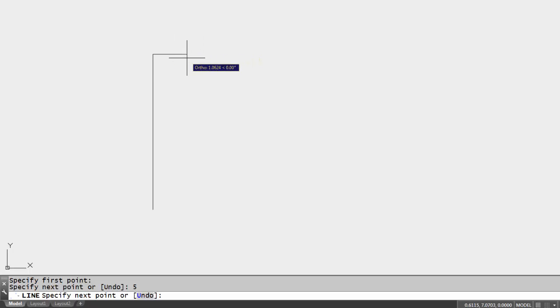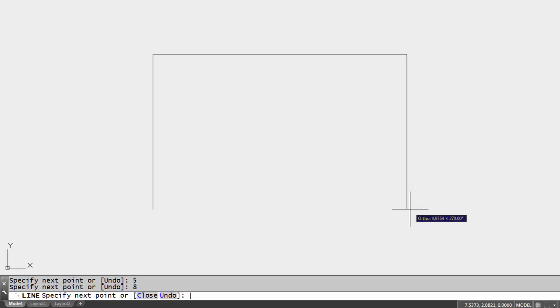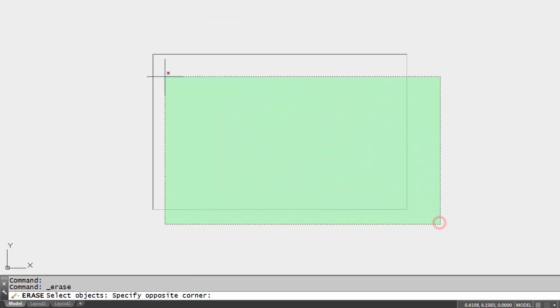All right, so now let's move this line over to the right, and I'm going to type in 8, and then I'm going to come down and do 5, and then I'm going to do 8. All right, so there we have made a 5 by 8 rectangle with the line command using ortho.